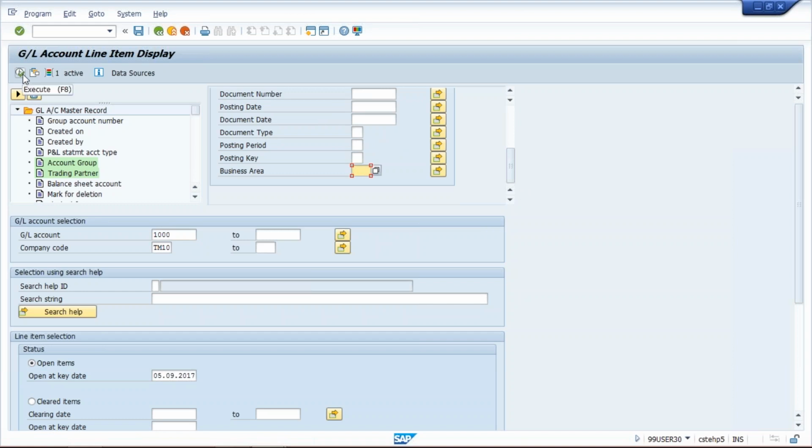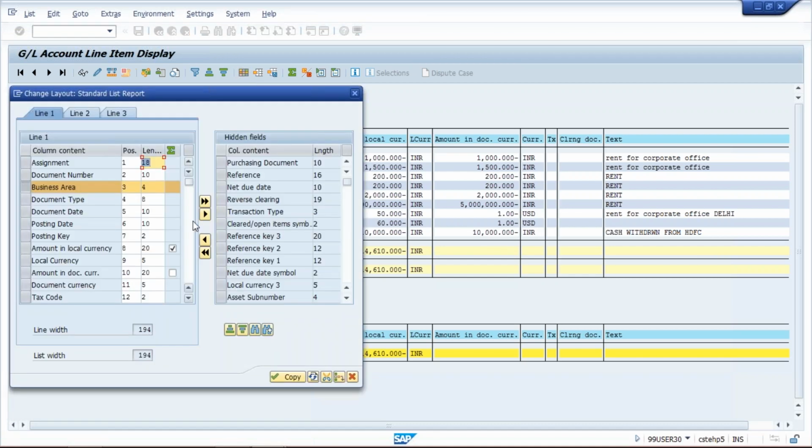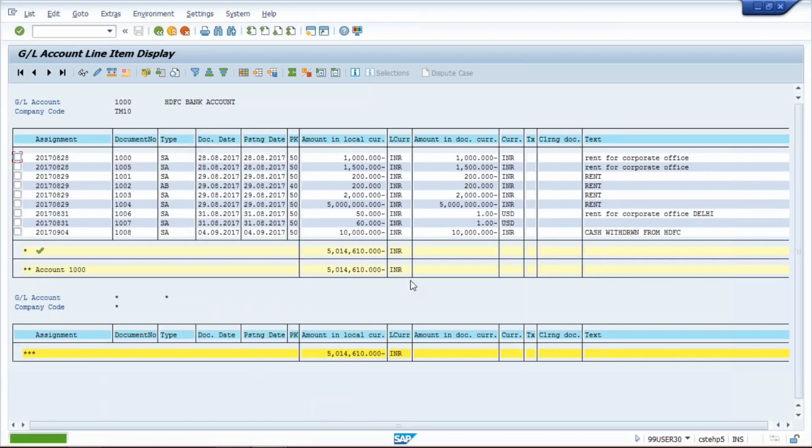Now, if you want to search documents posted by a different search criteria, as I said, business area, and the business area is not here, then how are we going to apply these filters? It means we have to come back and apply a setting there in dynamic selection.